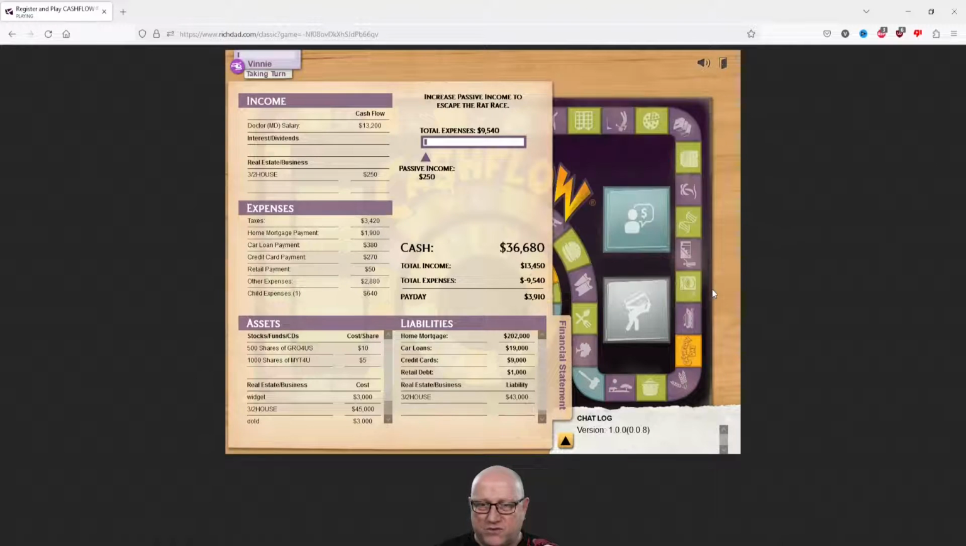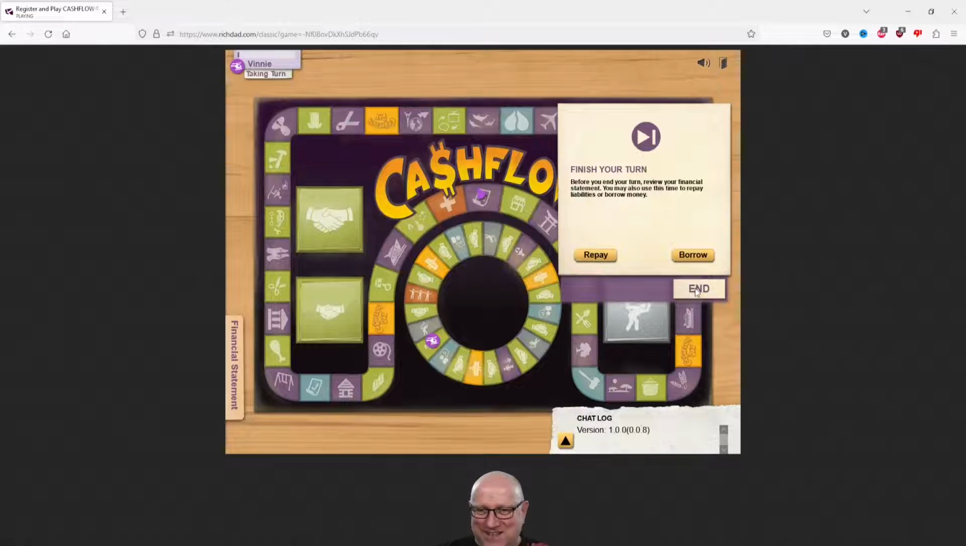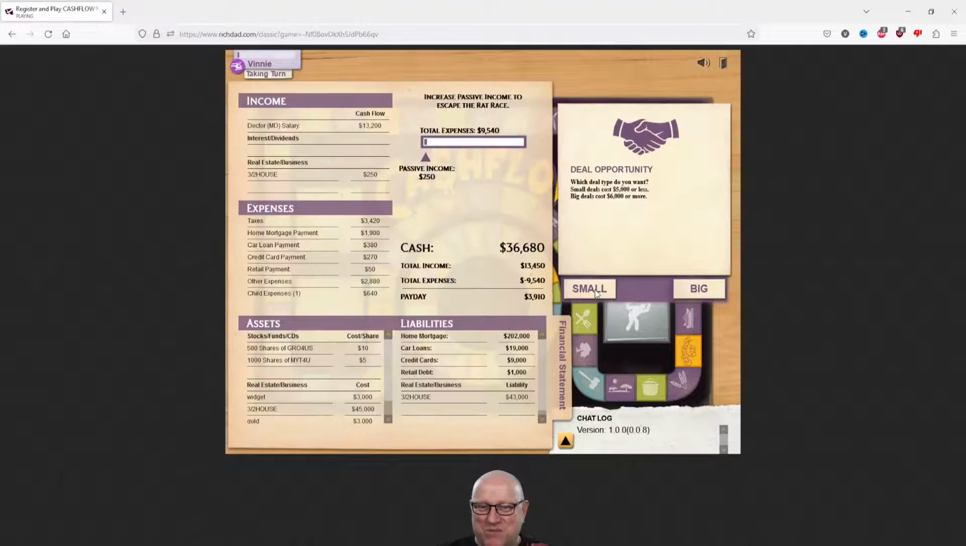And we'll go for a big deal this time. Okay, now we've got the big kahuna here. The apartment house for sale. 2 buildings totaling 24 units for sale. Cash flow is $3,400, but the down payment is $75,000. Ooh, this is so tempting, but we're pretty much in the same boat again. It's a kind of a negative deal here because we're going to have to loan $40,000 for a $3,400 return. So that's $4,000 worth of loan expenses per time, but a $3,400 return. Nah, we'll pass. There'll be plenty more deals down the track.